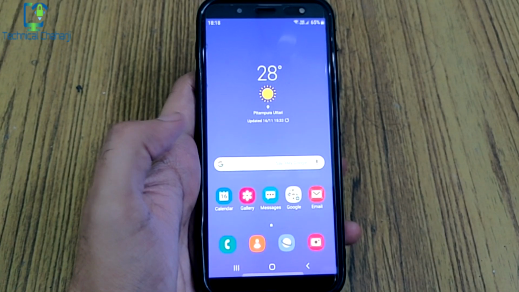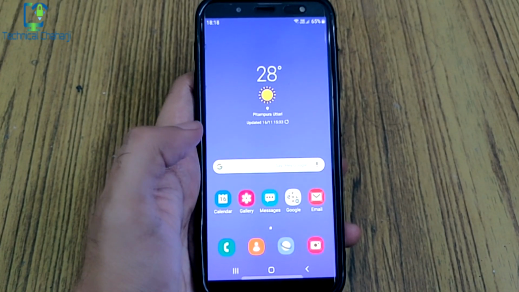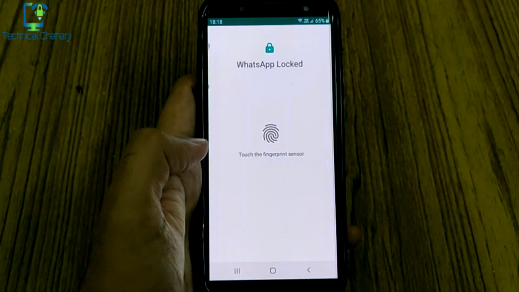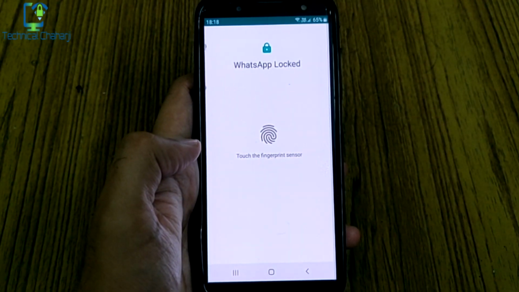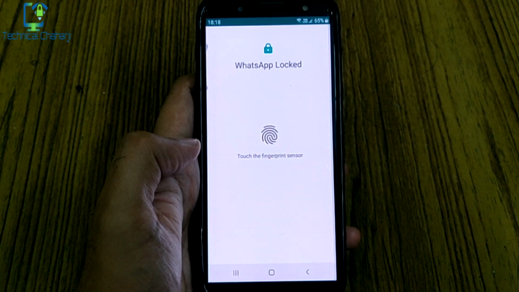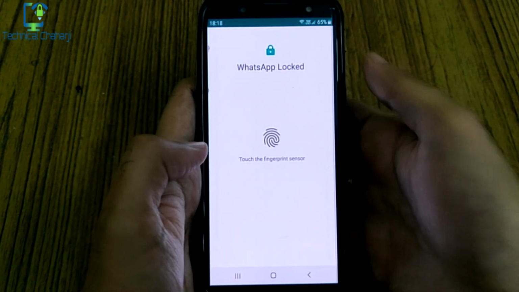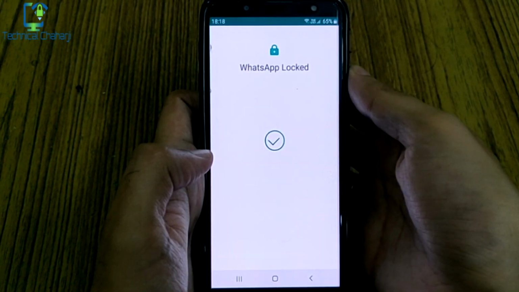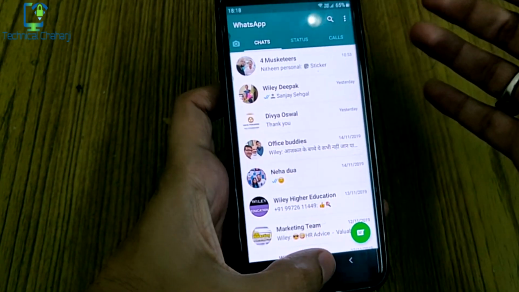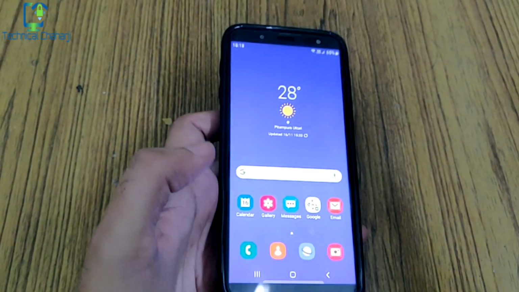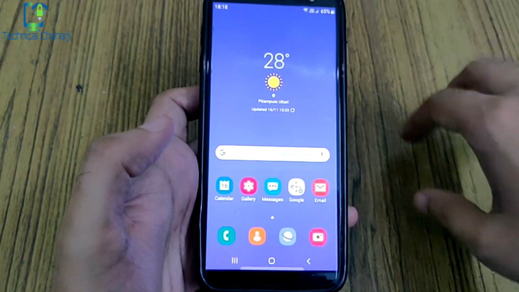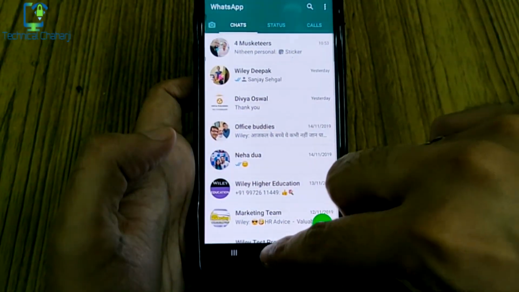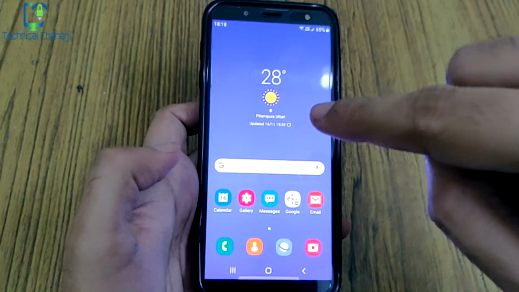So now let's test how WhatsApp works with the fingerprint. Let me quickly open up WhatsApp. As soon as I open it, it's showing me to touch the fingerprint sensor. Now I'm touching it with this finger, and you're able to see my WhatsApp has been unlocked. So this is a great feature. Now I set it to lock after 1 minute, so even if I go to WhatsApp again, it can be opened without the fingerprint for that time.